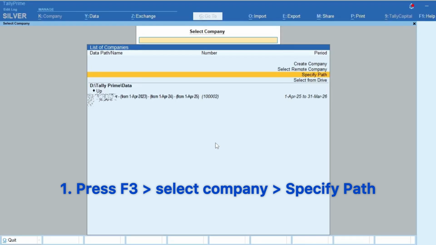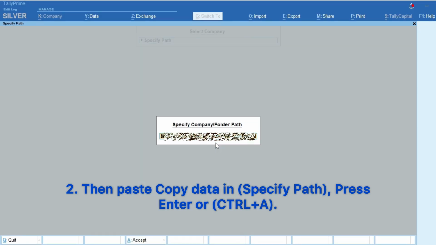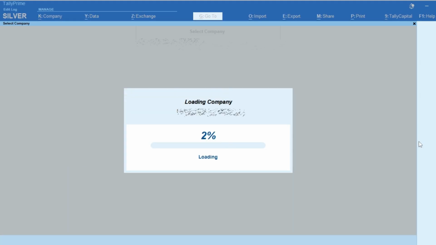After pressing F3, there is a third option which says specify path. Select that option and press enter. Once you do that, you can paste the path you have copied, where your Tally data is saved. After you paste the path and press enter, the Tally application will read the Tally data you had copied here. This ensures that you are using the correct data only.